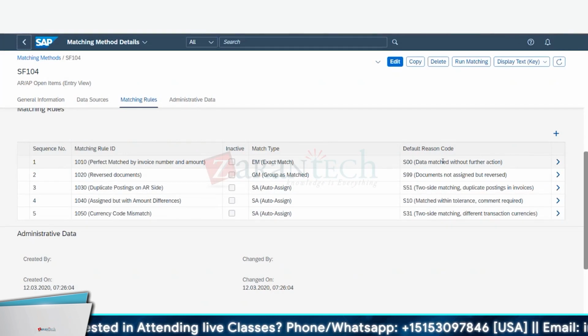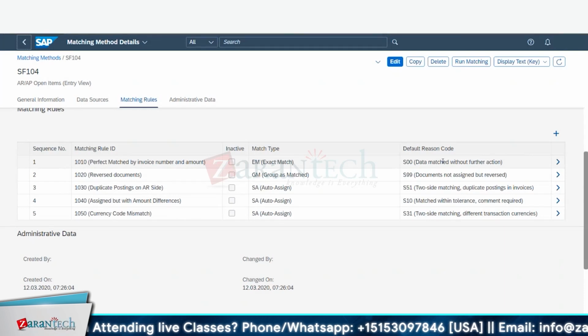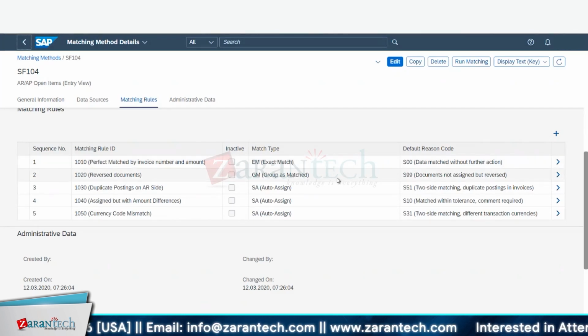Okay. Suppose we have 100 documents and 80 are a complete match, and what about the reverse documents? Sorry, I missed something. What is the meaning of that? The reverse document means what? Reverse document means you posted and you reversed it. You posted and you reversed it. So then that will come under the first one, right? Why will it come in the first one?